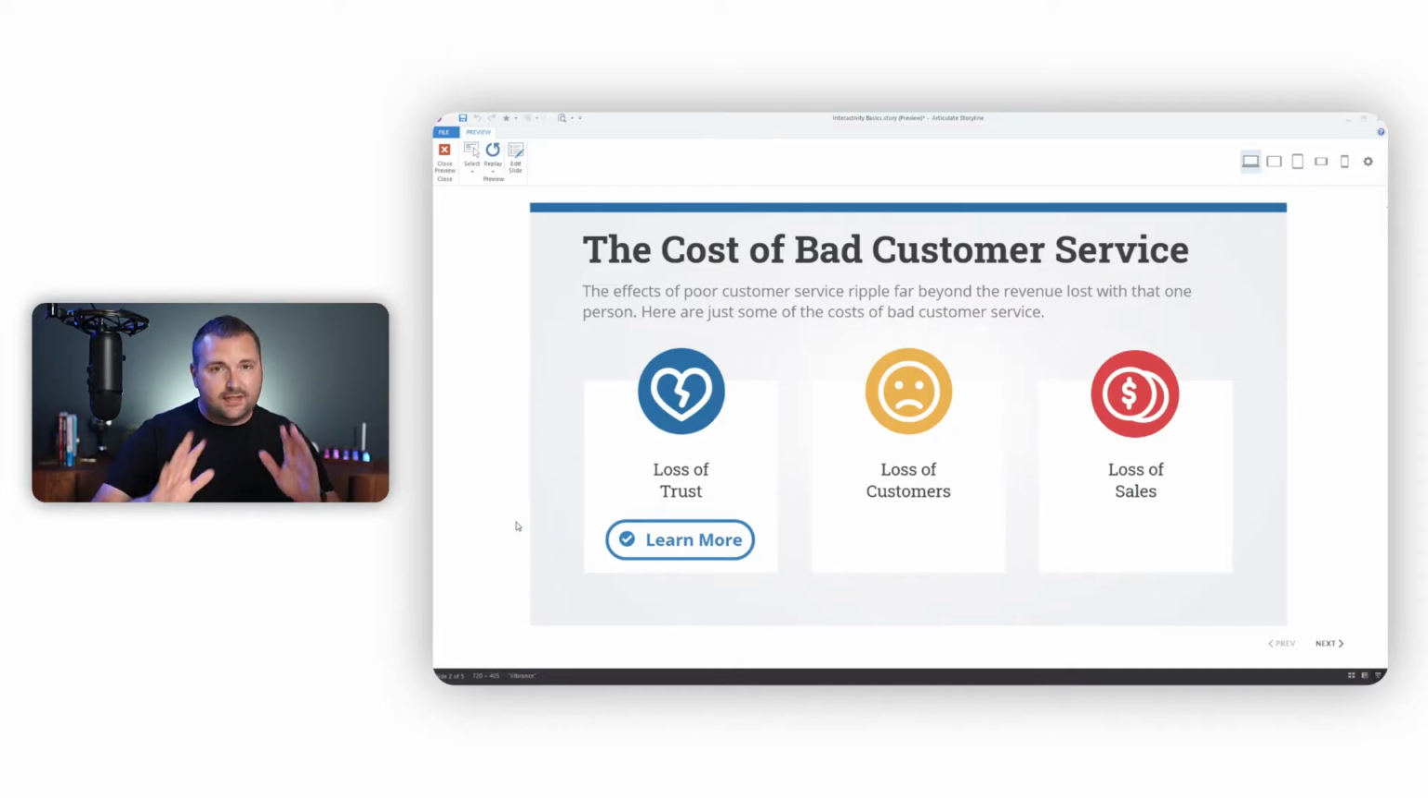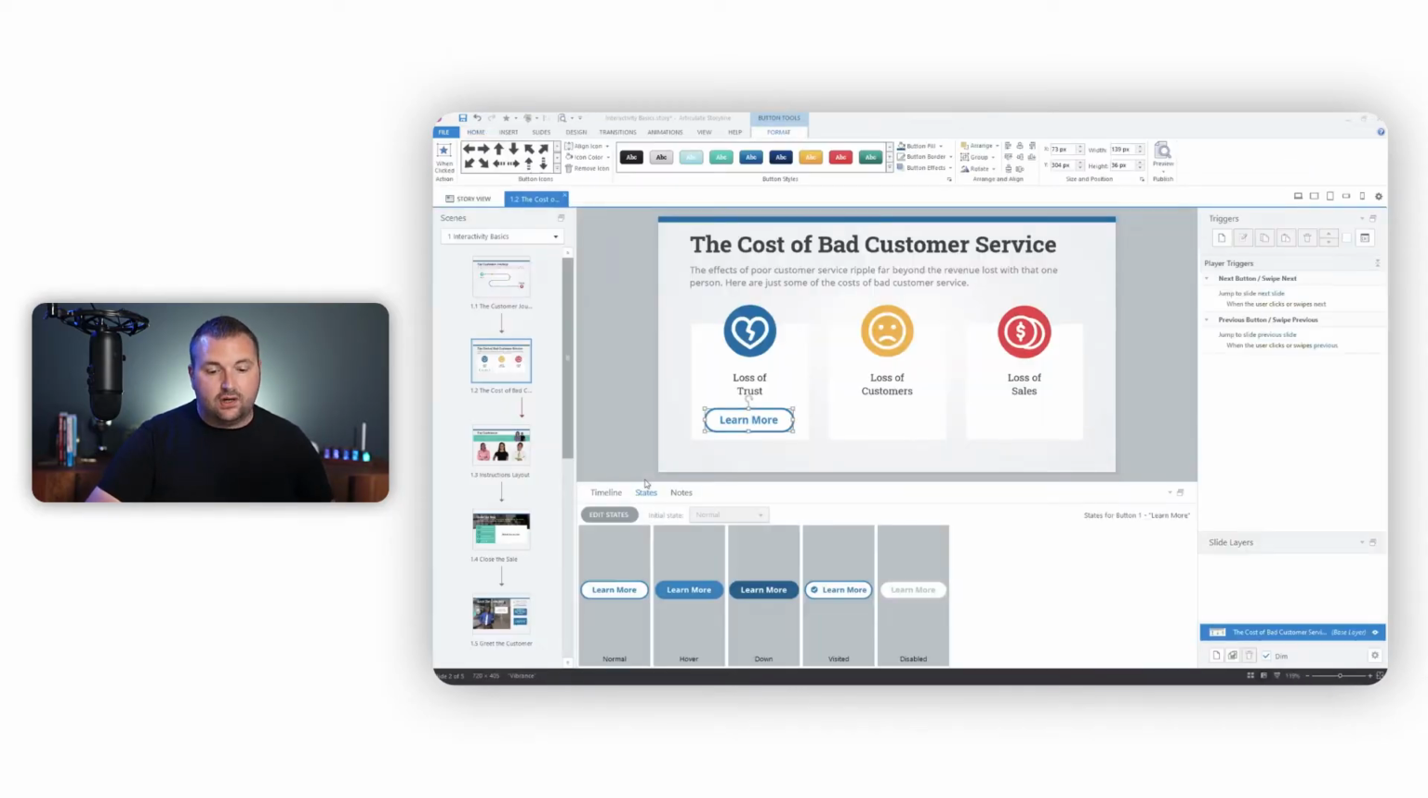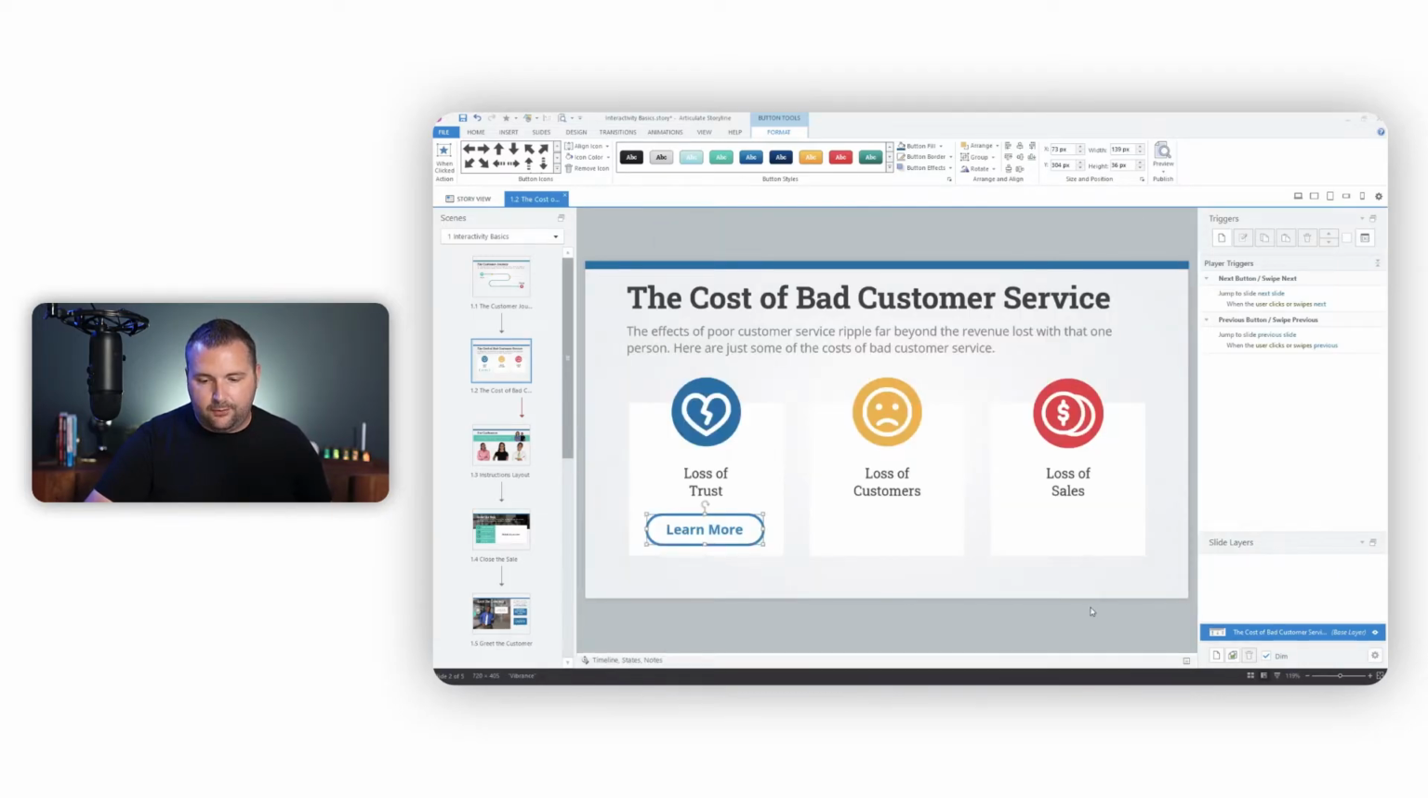And there's different ways you can use that. I'll show you how you can add custom states to all sorts of objects in Storyline, all right? So that's what states are. We're going to be revisiting states a lot as we move forward. So I'm going to minimize that for now.